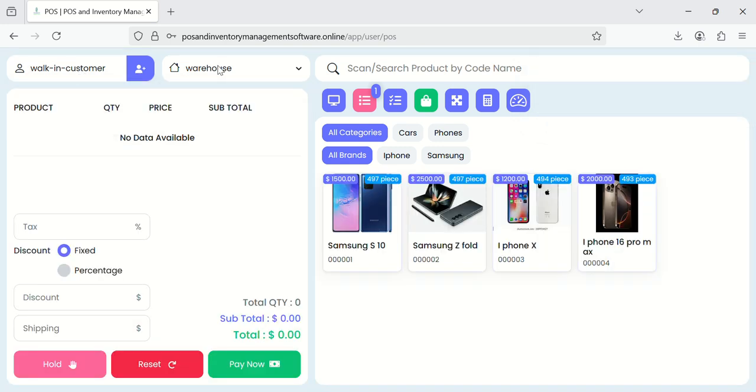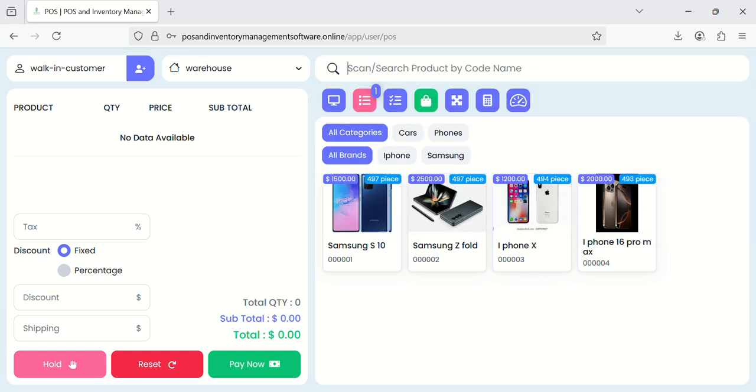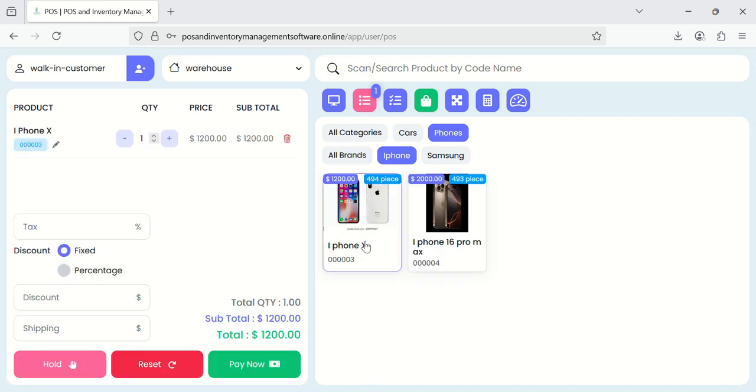Processing transaction. To add products automatically, scan the product barcode using barcode scanner. To add the product manually, type the product code or name on the right-hand side of the POS window. Or click or select product category on the right-hand side of the POS window. Click or select product brand on the right-hand side of the POS window. Click or select specific product.